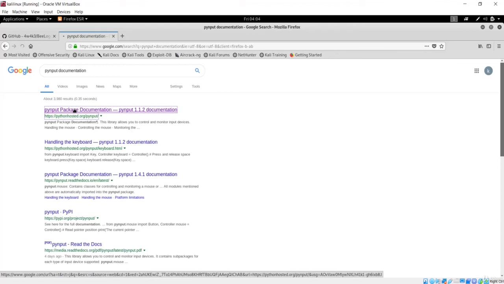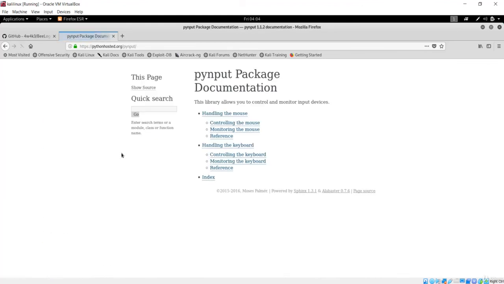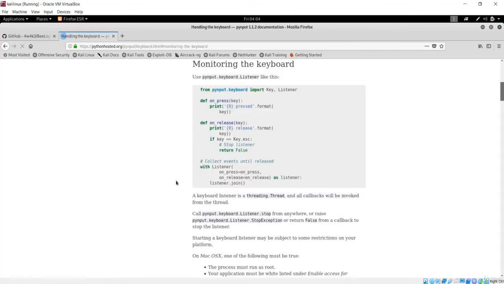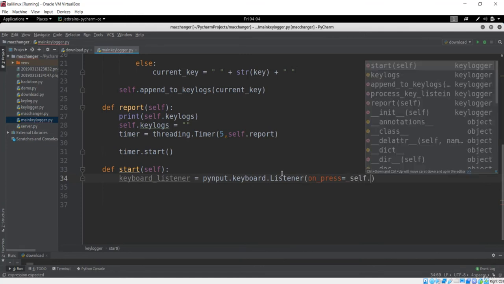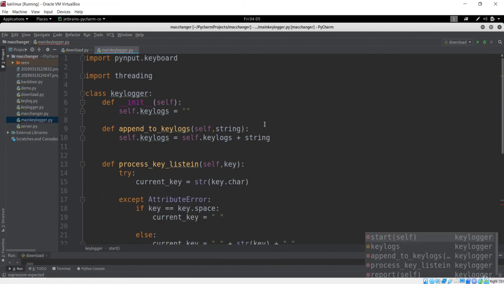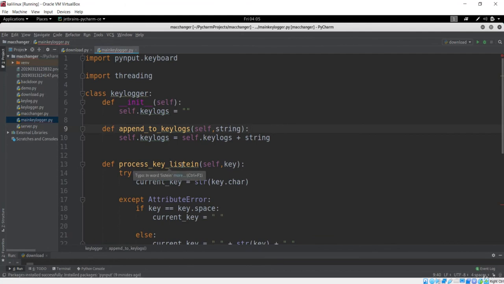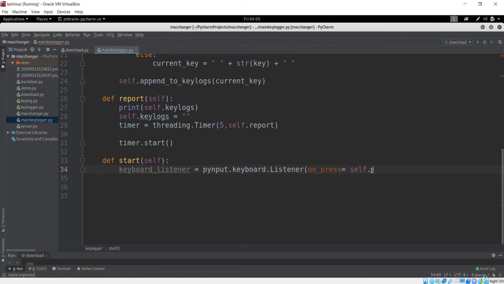Here is pynput, and let's open this. I want to handle the keyboard, and I want to monitor the keyboard. You can see it is the Listener, and it has this on_press. So let's go back to our PyCharm, and in this Listener we now have on_press, and on this on_press I want to process that key press. If any key is pressed on the keyboard, we want to call this process key listen method. So let's call that method on every key pressed on the keyboard.